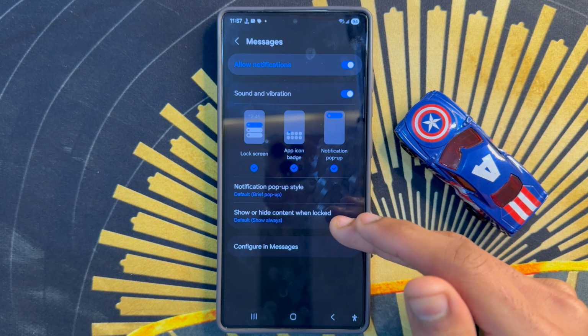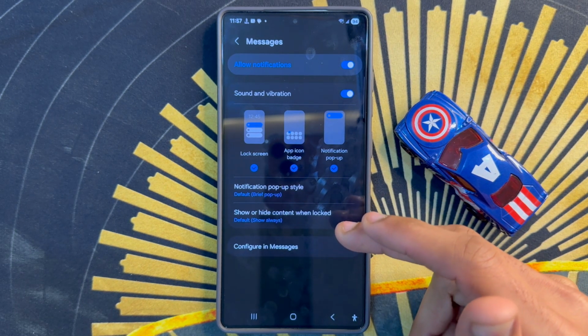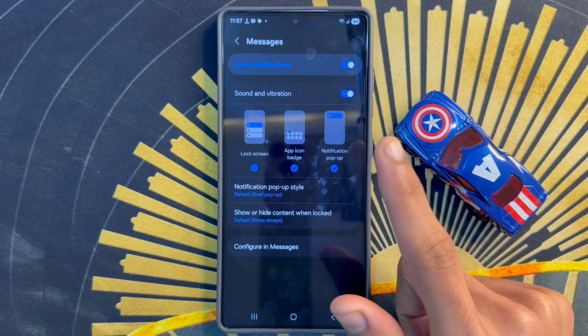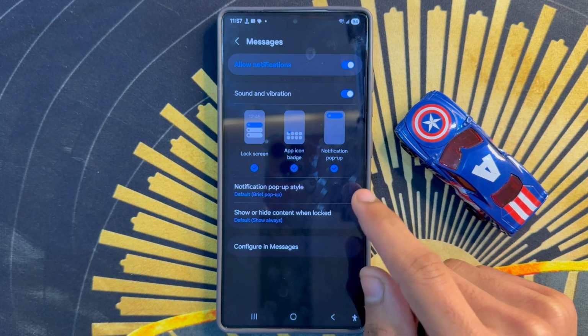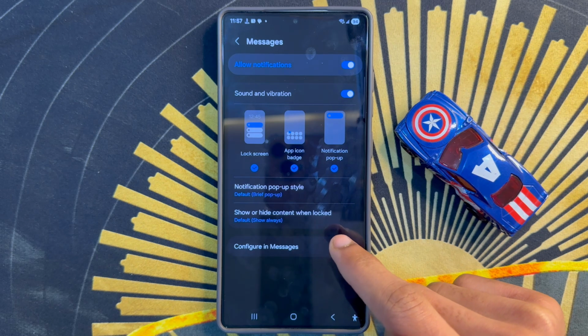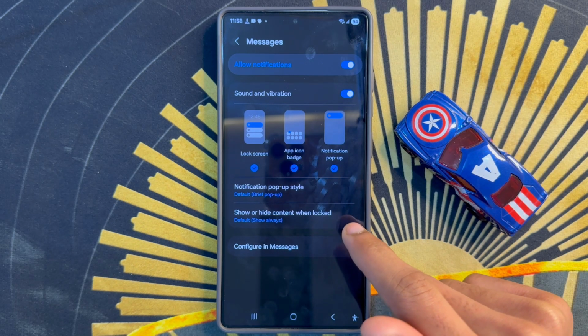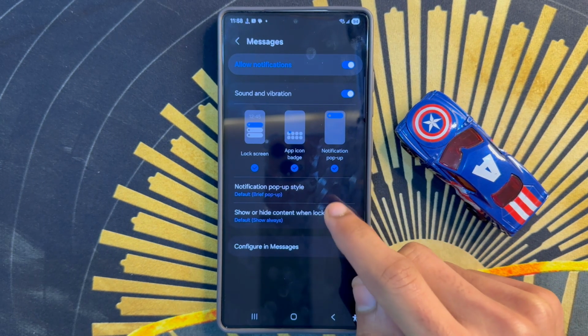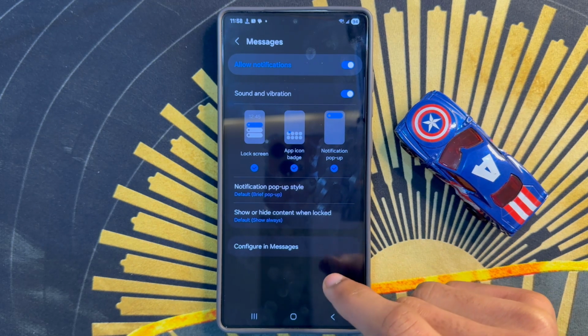After turning off this button, you will see text message pop-up is disabled. If you want to enable text message pop-up, then turn on this button. After turning on this button, you will see text message pop-up is enabled. You can enable or disable text message pop-up from here.